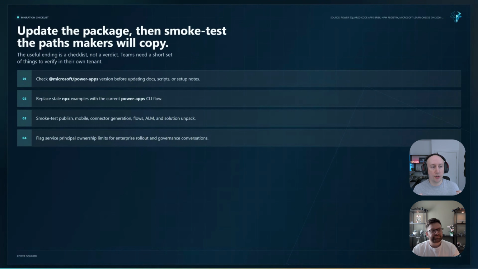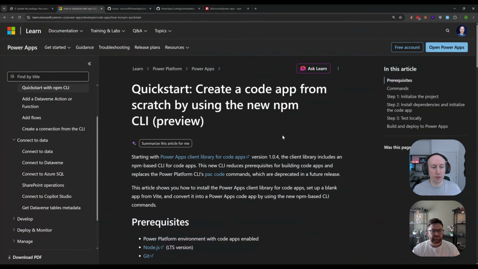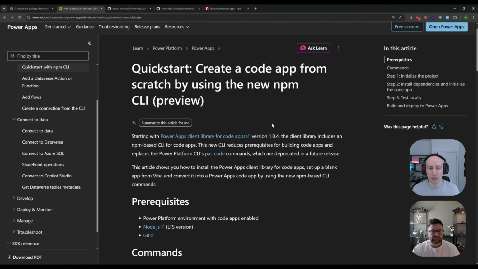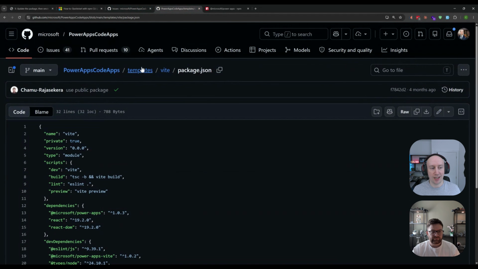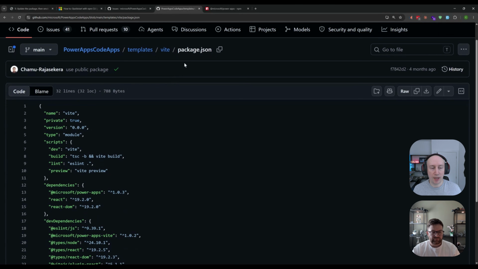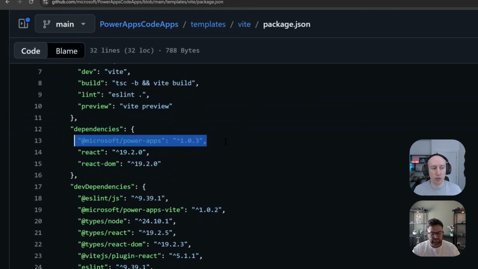So when it comes to the Power Apps package, there is something that I wanted to tell everyone, which is really, really important. When you're going to build your code app, you might be using something like the Quick Start, and through that, it's telling you to get this particular starter app. If you're going to take this starter app, which is in their GitHub repository, of course, something you need to be aware of is that in the package.json, it's pointing to an old version of the Power Apps package on NPM.